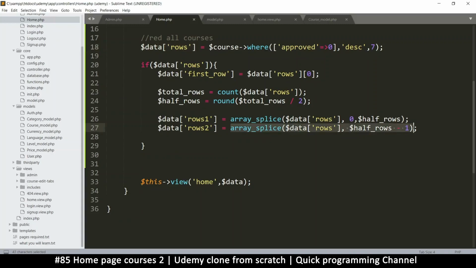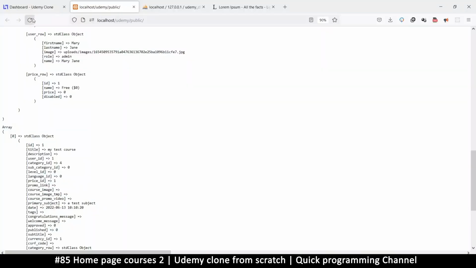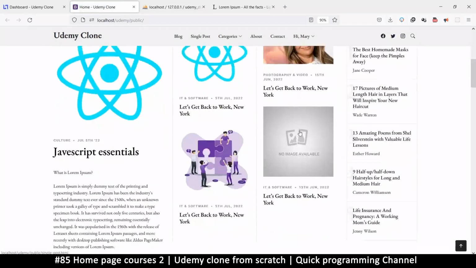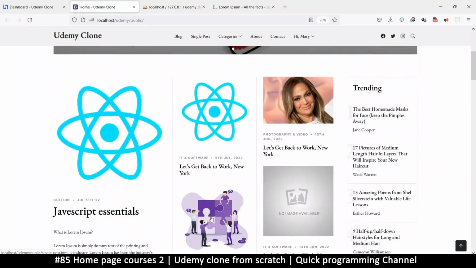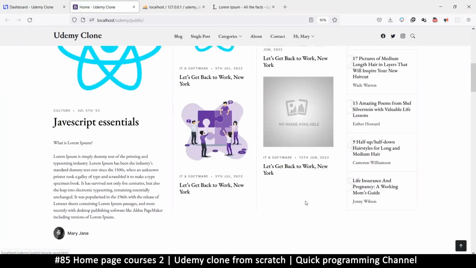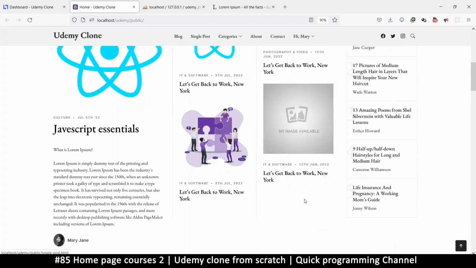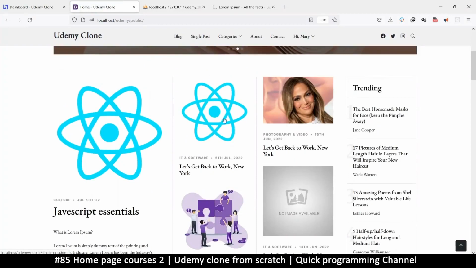So the only problem is the number it starts at, which doesn't matter because we're using a foreach loop anyway. So it should work now. Let me refresh. Yes, there we go. So we have that. Okay, cool. The only problem is we are repeating this one over here.